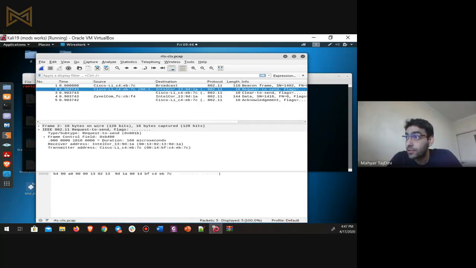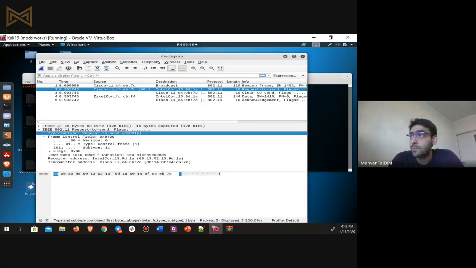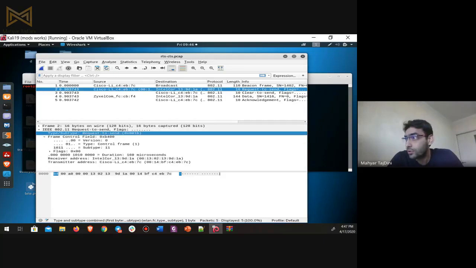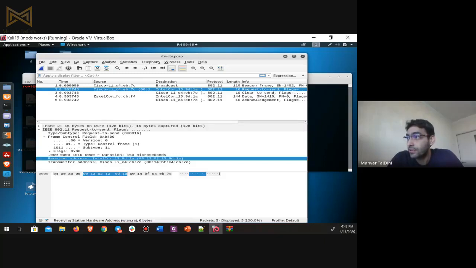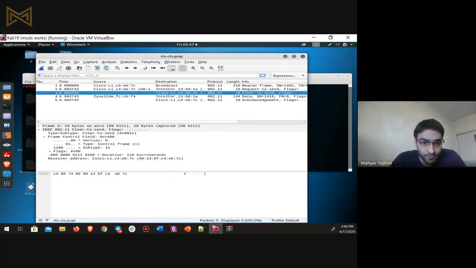Let's check here again inside the frame. This is request to send. The rest of the packet is as usual. The most important part for us is this part: who is the sender, who is the receiver? Between two nodes, we had two nodes here. After RTS, we have CTS, clear to send.